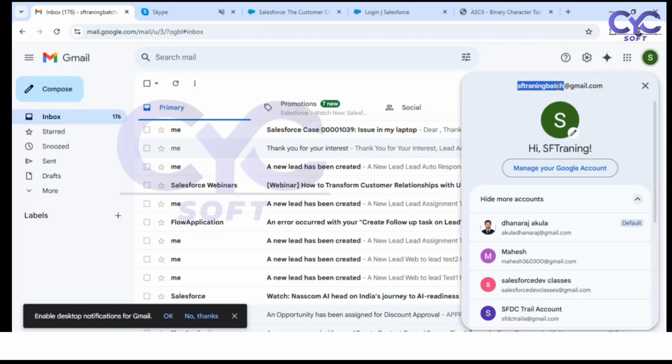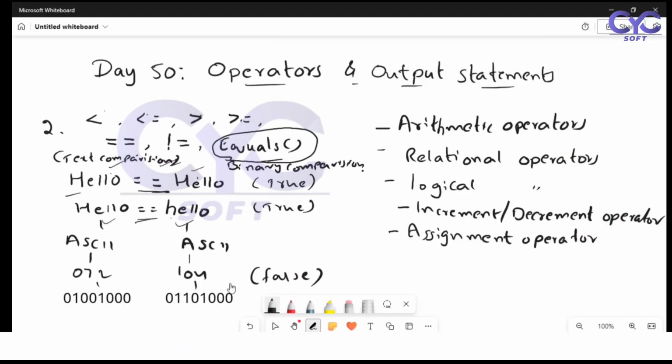But while I'm entering the password, if I enter it in uppercase, the system will not consider it. So all the passwords will be a binary comparison. All the usernames will be a text comparison. This is the best example. All the usernames are text comparison, all the passwords are binary comparison. Okay? Got it? Now coming to the logical operators.